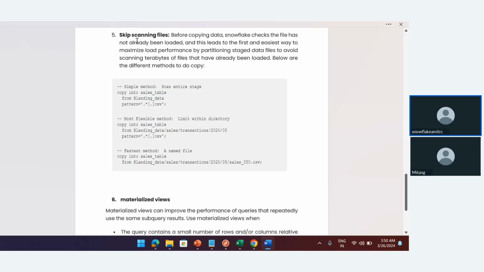That's the reason it says to skip scanning files. Scanning files will be skipped if you can avoid it, but this is not always possible, depending on your structure. We do use the pattern clause, but we should still try to avoid including this type of option in our copy statement.